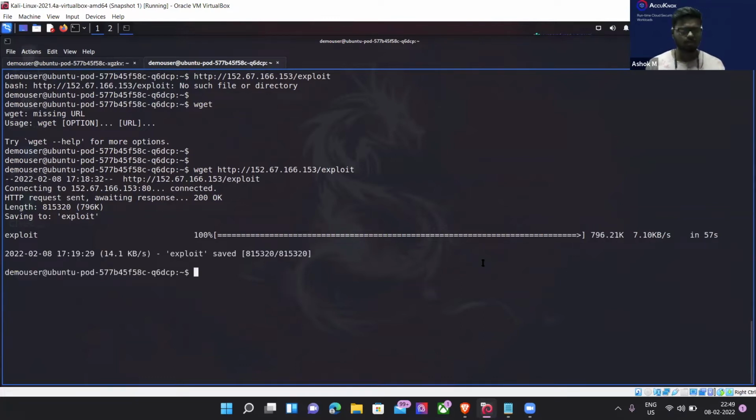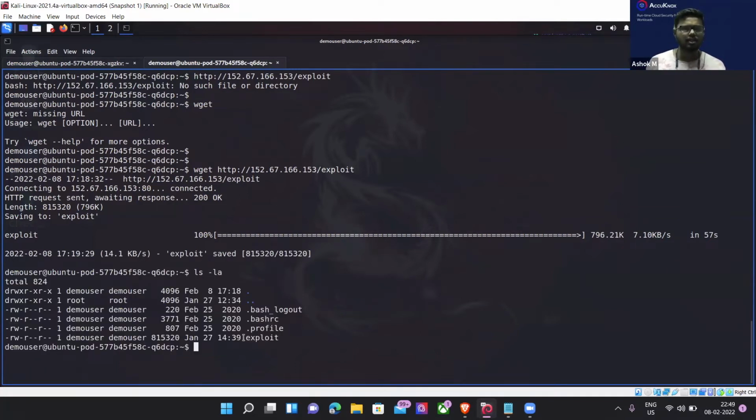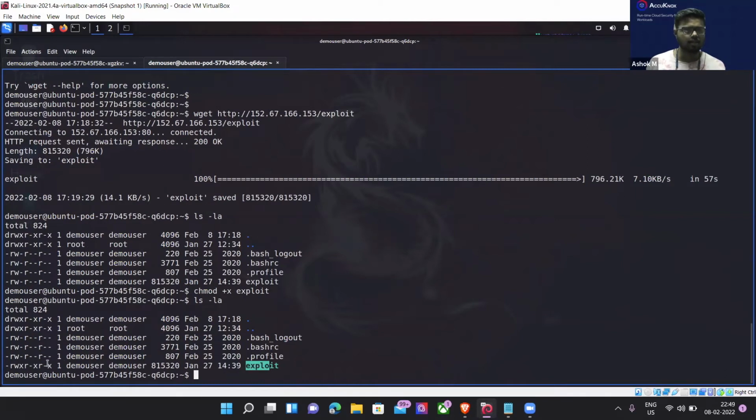Okay, the download is completed. Let's check whether the file is there or not. You can see we downloaded the exploit file, but it doesn't have execute permission, so we have to give it execute permission. For that, I'm going to use chmod +x with the exploit name, and check again. You can see now the exploit file has execute permission. So now we can execute the file.